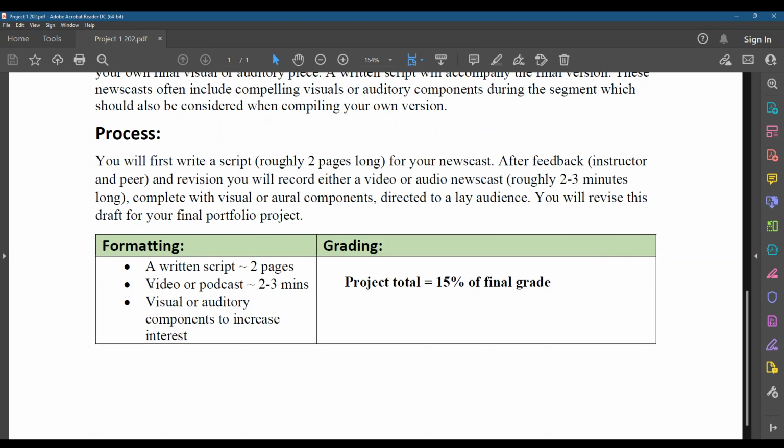And then within that video or podcast, you should have some kind of visual or auditory component that's increasing interest. So if you're doing a podcast, maybe sound effects or music. If you're doing a video, maybe you've got clips or pictures or sound effects as well. The overall final thing that you turn in is going to be worth 15% of your grade.